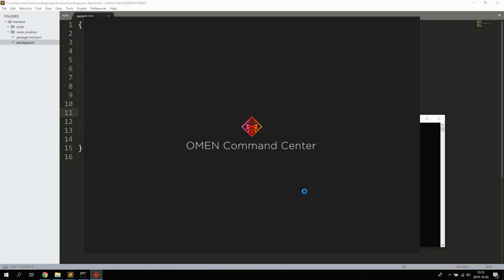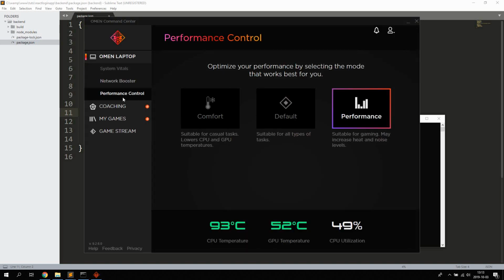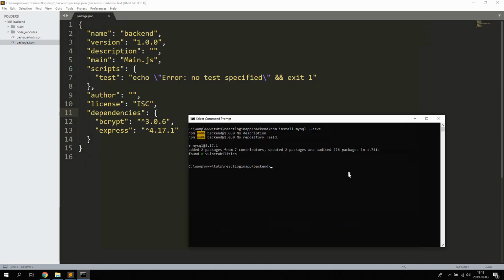Now my fan is sounding really loud here on my computer. I'm just gonna see if I can turn it down a bit. Yep. Like that, so the sound is not disturbing the microphone.